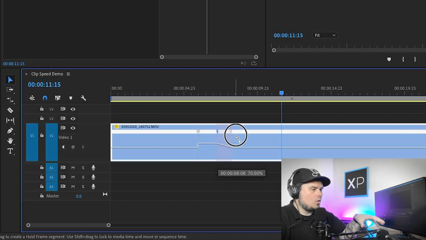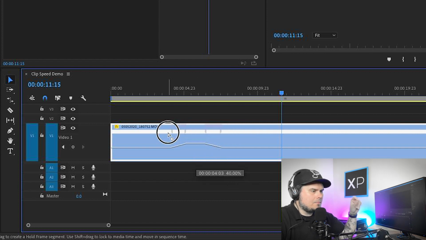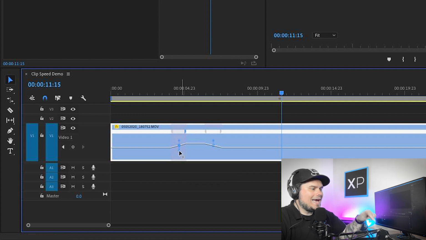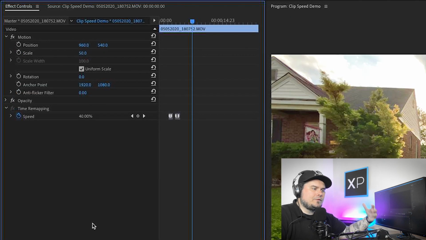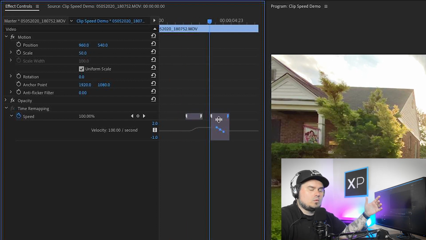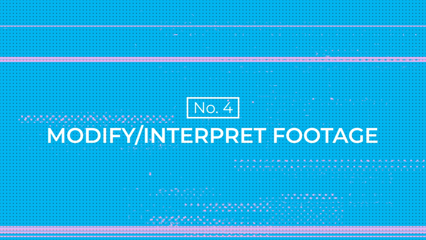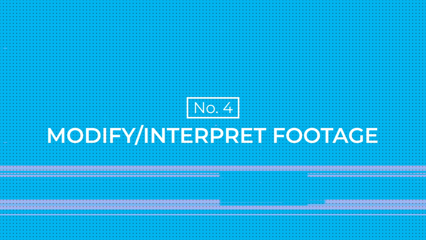To add the ramping or easing effect, click on the marker at the top of the clip and drag the out point over to the right. Now you can grab one of the handles and adjust how fast or slow the easing will be. If we look at the effects window, we can see that the effect looks pretty much identical to what we see in the sequence.